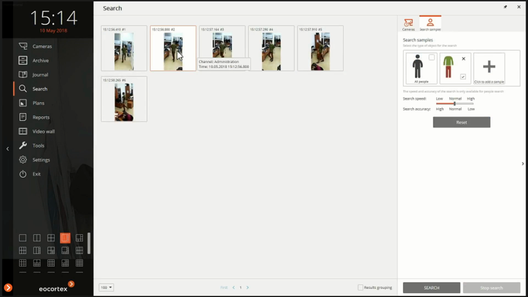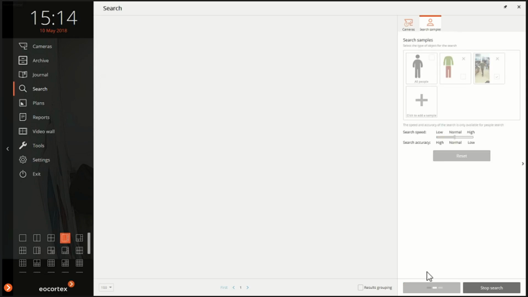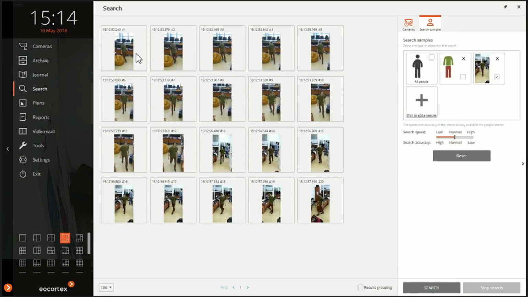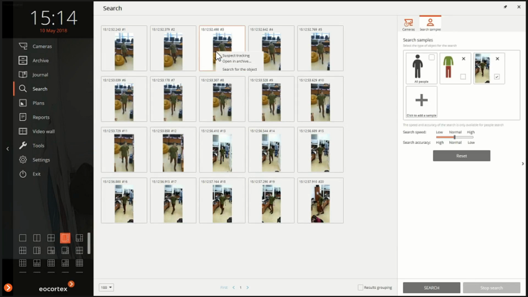What else can you do is find other fragments on other cameras where this person appeared. To do that, you click search for the object, and the sample will be created here with more specified colors. Then you press search, and you can see that you get the pictures from the other cameras with the same person. Then what you can do next is select all the cameras. You can do a right click and press suspect tracking.